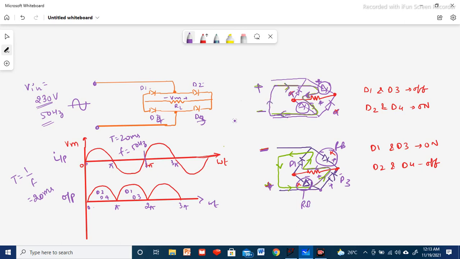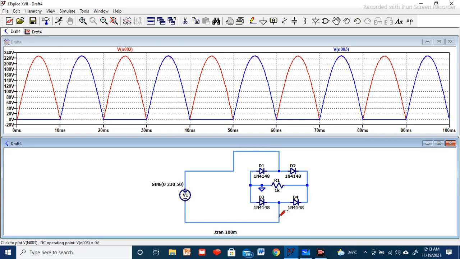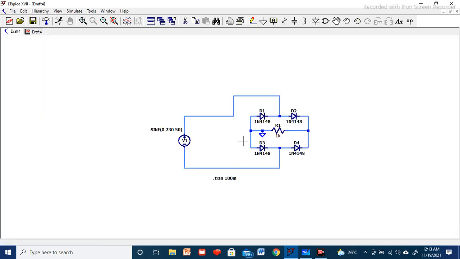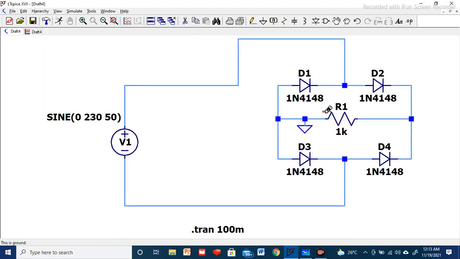Now we'll see the same thing in LTspice. We'll try to simulate and see the output. Okay, the circuit will look like this. We have D1, D2. So here also I have given a name like D3.